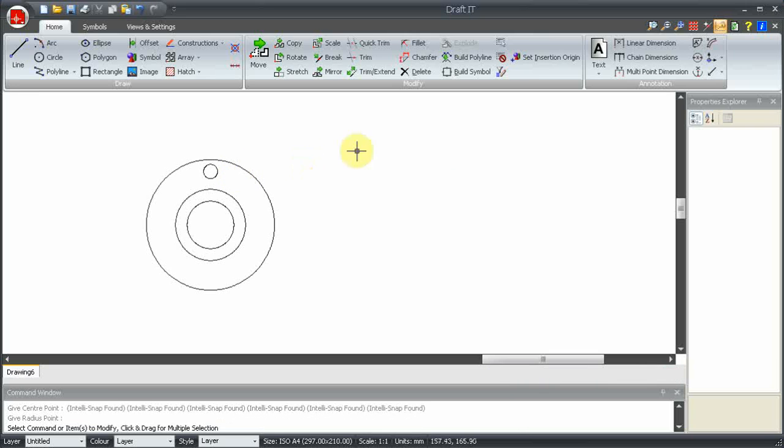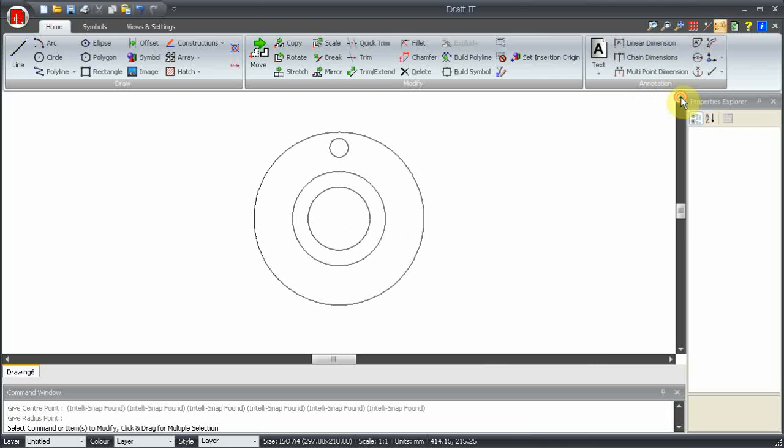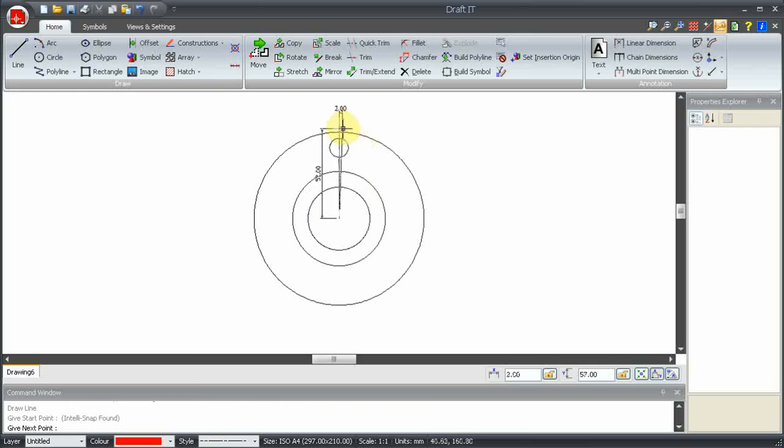We'll adjust the zoom a bit before we add some center lines. Okay, let's make our center lines red, and obviously we will use a center line line style. We will draw a line straight up from the center of the big circle. So we click the snap point here.